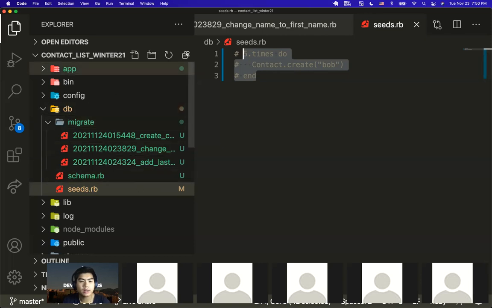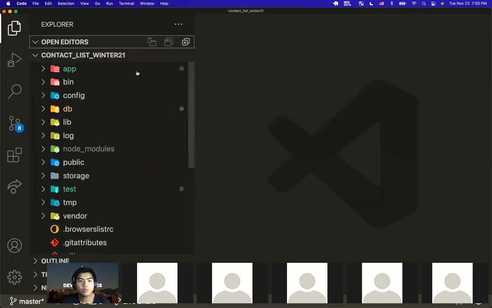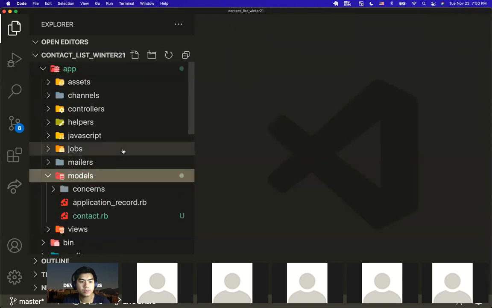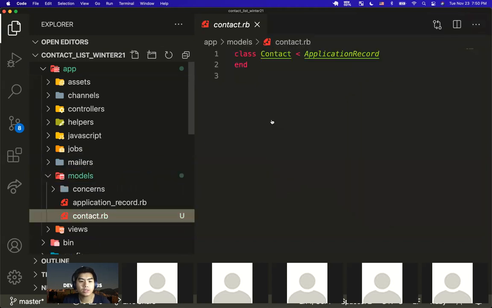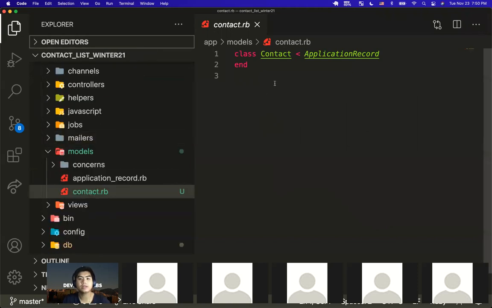So let's go ahead and collapse everything for now. And what we are going to do for the rest of the night is going to be inside of this particular folder of the app folder, models, and then the contact model. So this is going to be your model. This is where we are going to be defining a few things. So we'll go into this more after the break.